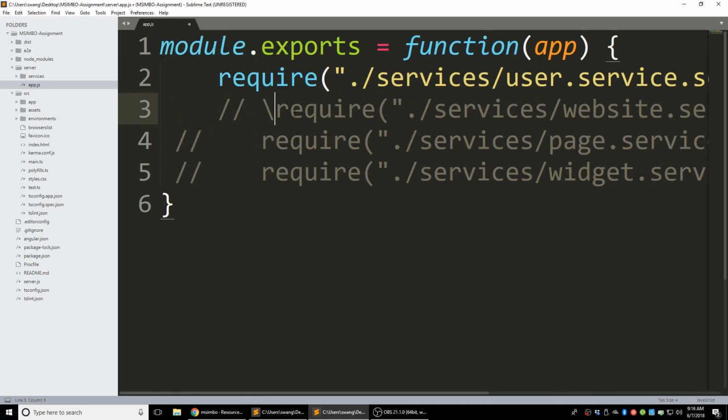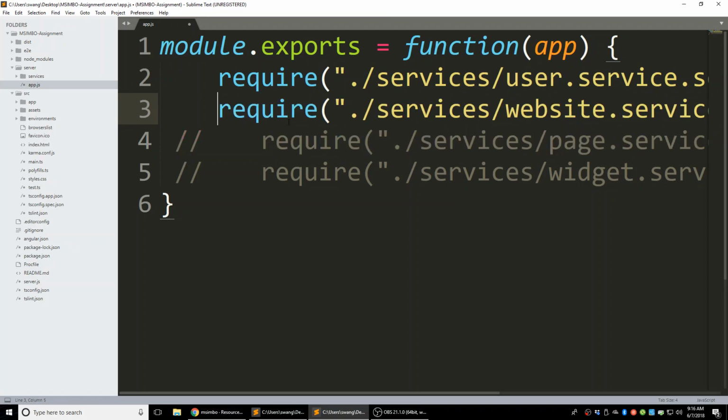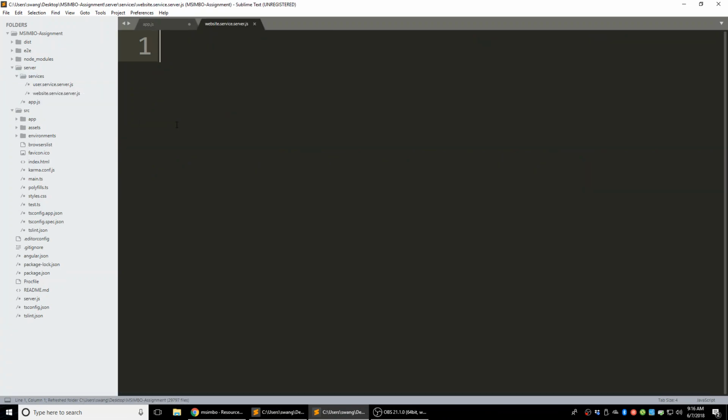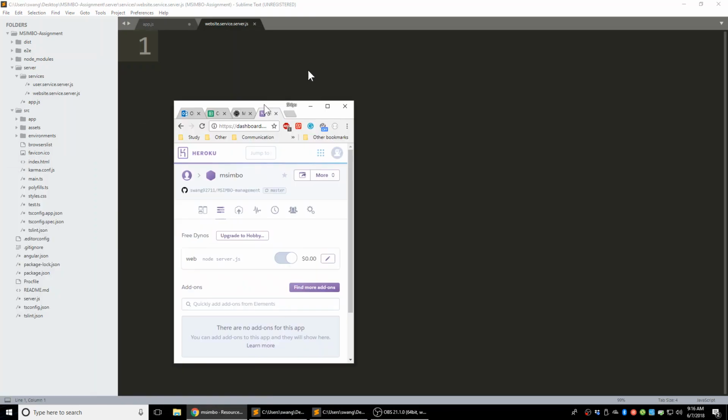Let me make it here. In the service folder, let's create that file, website.service.js. Okay, and we can open our assignment requirements here.